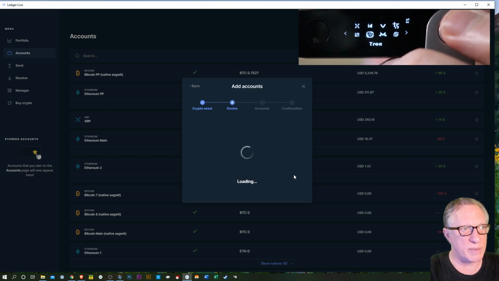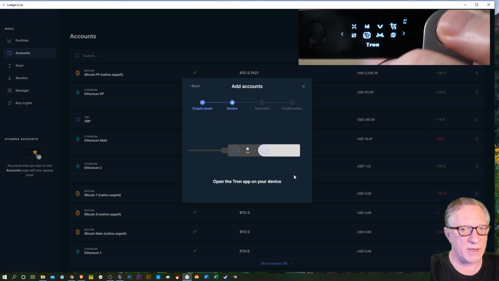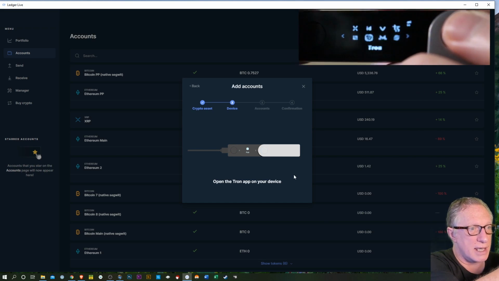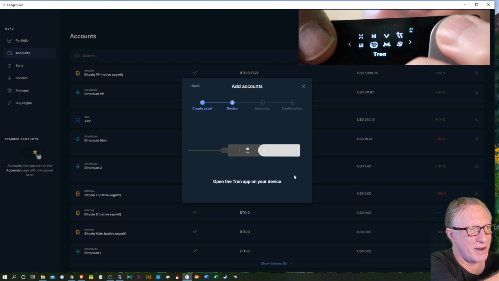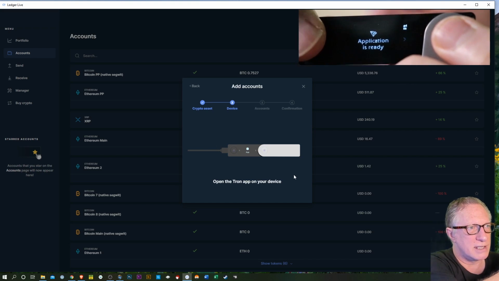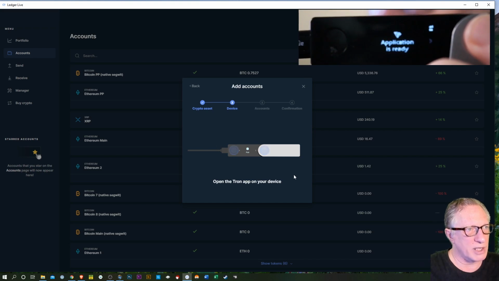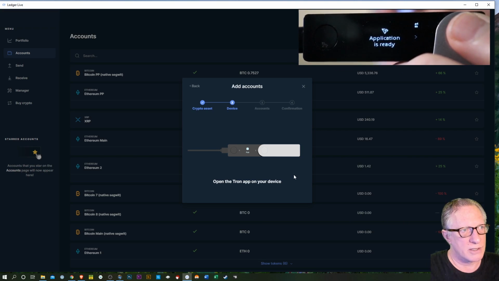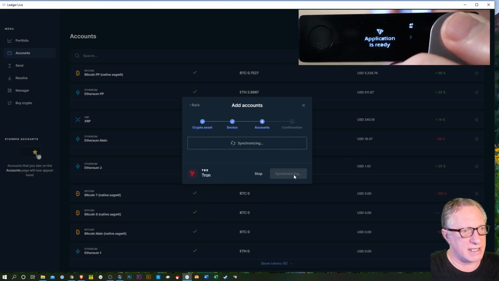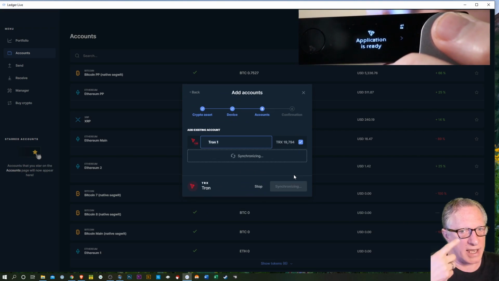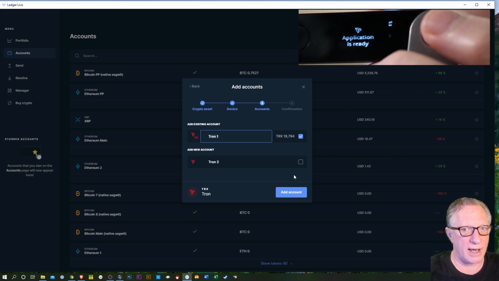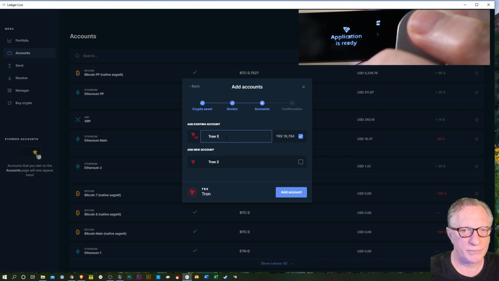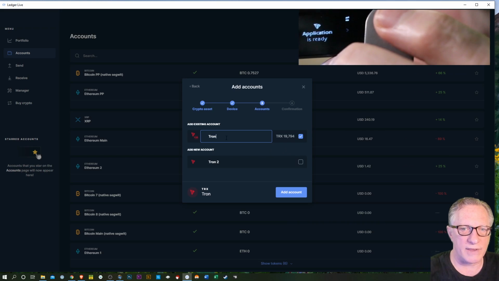Now it wants us to be in the Tron app, which means I need to be inside the app. So just being on top of it is not enough, right? I need to hit both buttons to enter the app, right? It says application is ready. So now it's scanning my device for any Tron accounts. Now I happen to have a Tron account already on mine, and I'll just leave that on there.